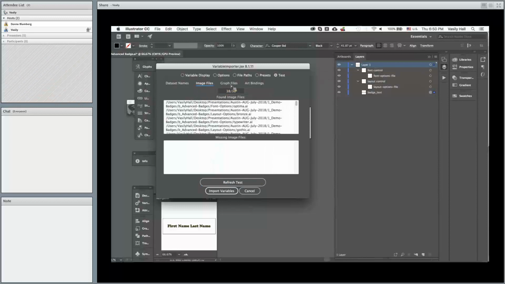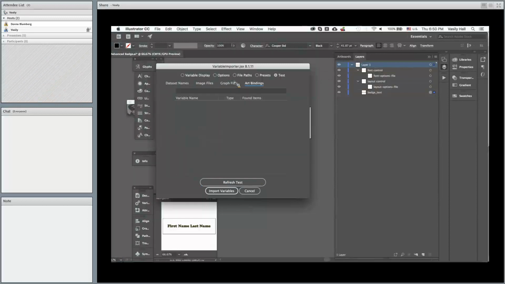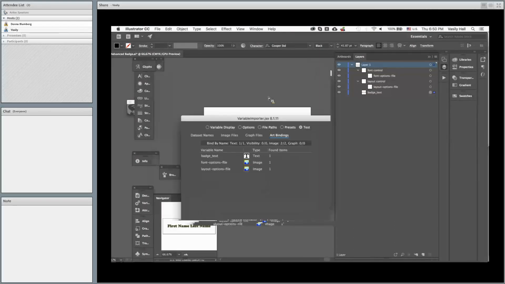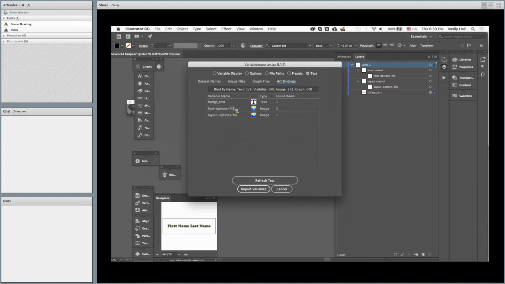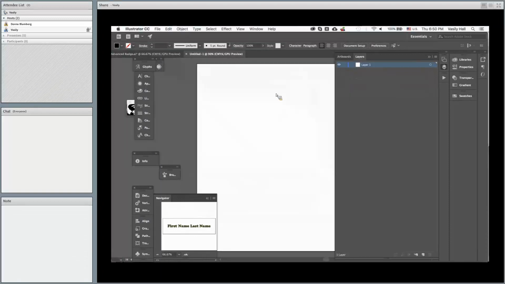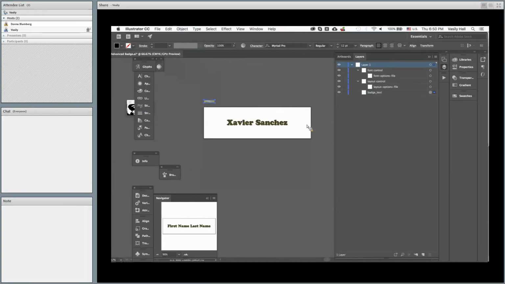you can see that the files were all located where they needed to be. And then when you refresh the one on the art bindings, you can tell that it is finding 1 text frame that's named the same as the variable, and it's also finding 2 placed images that are named the same as the variable. Be confident that when you import the variables, the things are going to be changing how they should be.